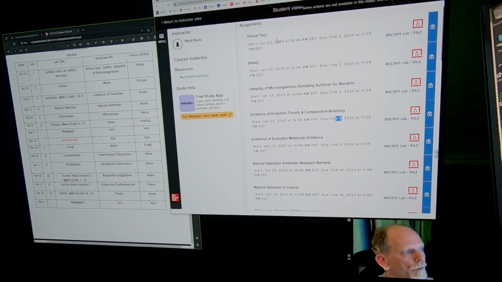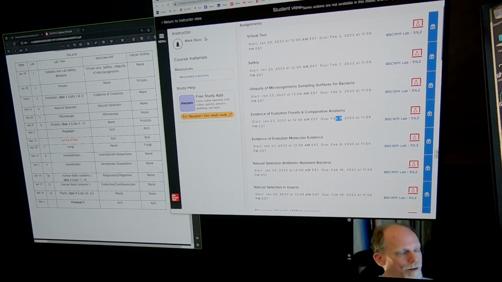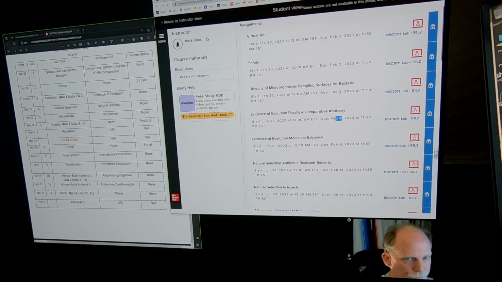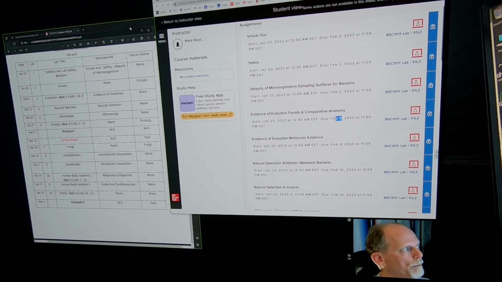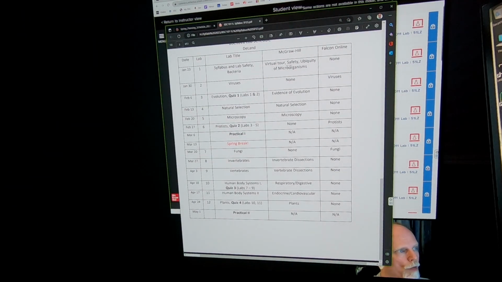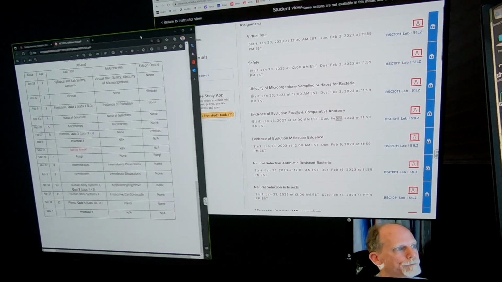You would click on the connect link. They might ask you for an access code, so get an access code. You would complete the virtual tour, safety and ubiquity of microorganisms for this first lab.